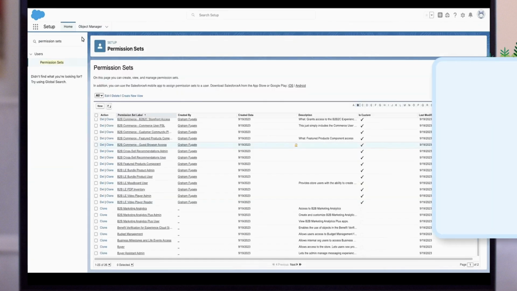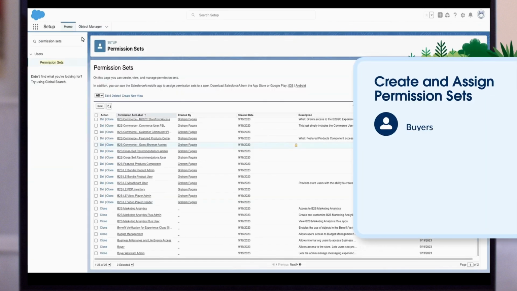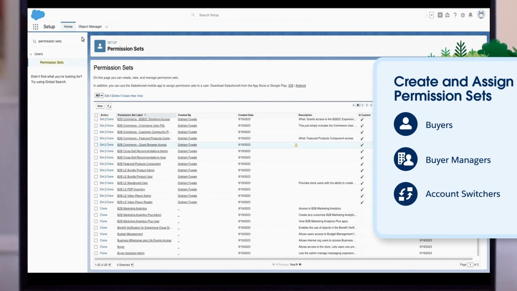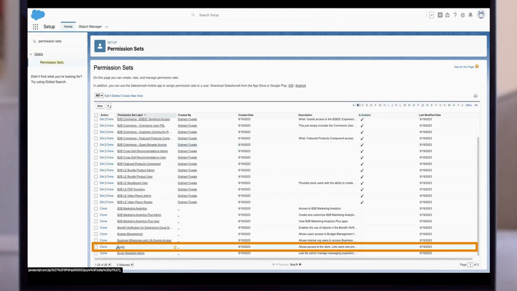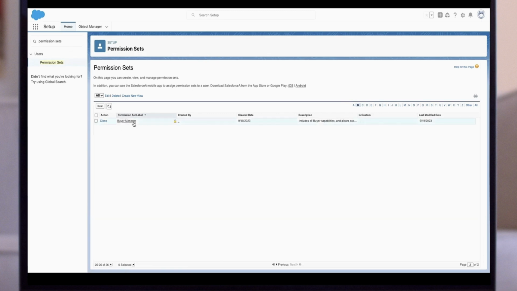Now let's take a look at permission sets and how we can create and assign them for buyers, buyer managers, and account switchers at a high level. As a quick note, Salesforce does provide pre-configured permission sets for buyers and buyer managers. Let's come back to the Quick Find box and search for permission sets. If we select the letter B, we can see those buyers and buyer manager permission sets.